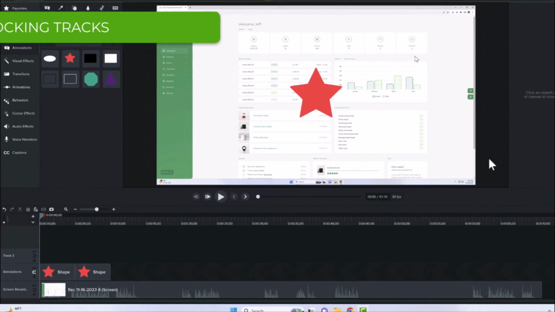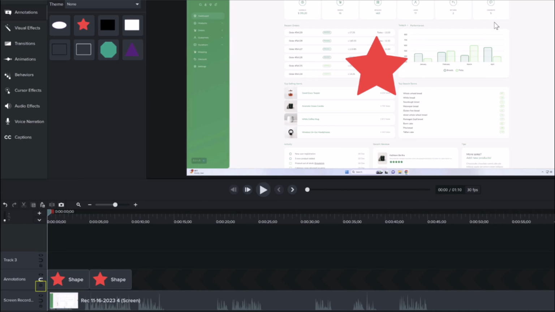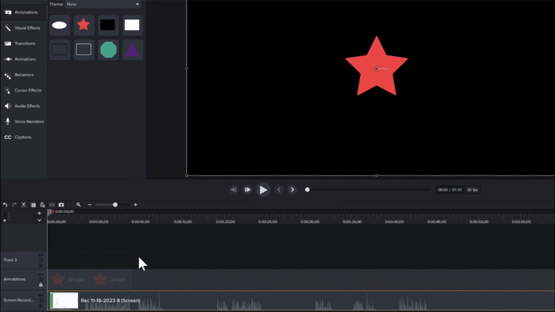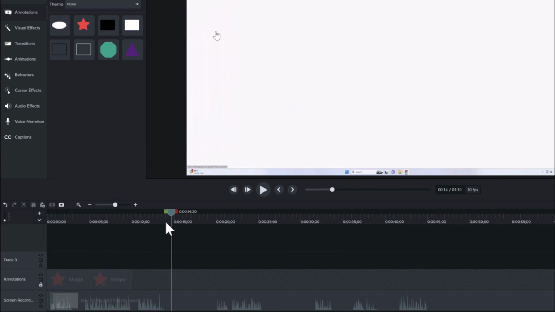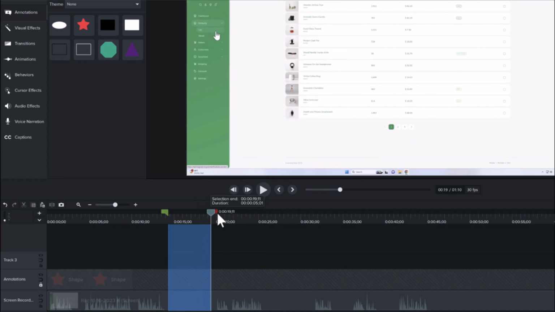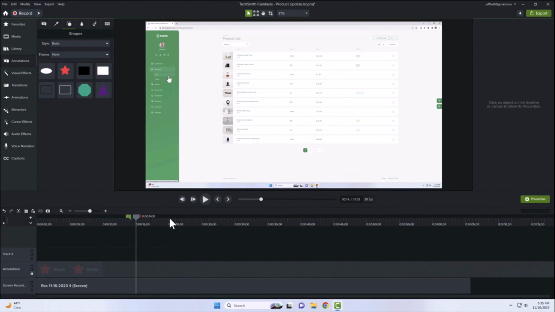To prevent unintended changes, lock a track by clicking on the lock icon. This keeps items in place while you adjust other parts of your video. This is helpful when you edit mistakes out of a screen recording or camera recording, for example. I do not want changes to the annotations layer, so I will just lock that layer and delete some of the spaces I have in my recording. Don't worry, we'll talk about how I deleted parts of my screen recording soon.